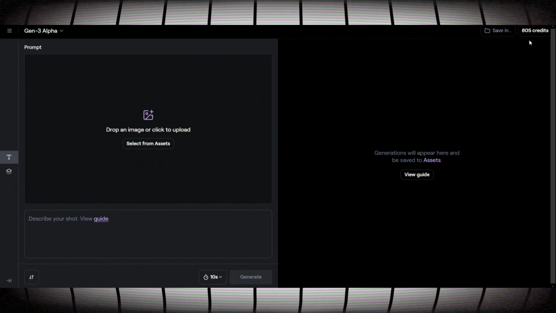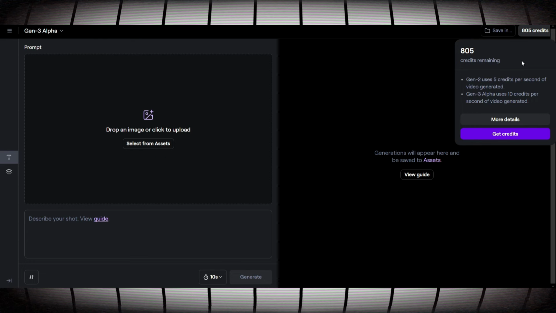So at the top right, you're going to see your credits. I currently have 805 credits. If you click on that, you're going to see a message. Read this message before you start. Here it says Gen 2 uses 5 credits per second of video generated. Gen 3 Alpha uses 10 credits per second of video generated.